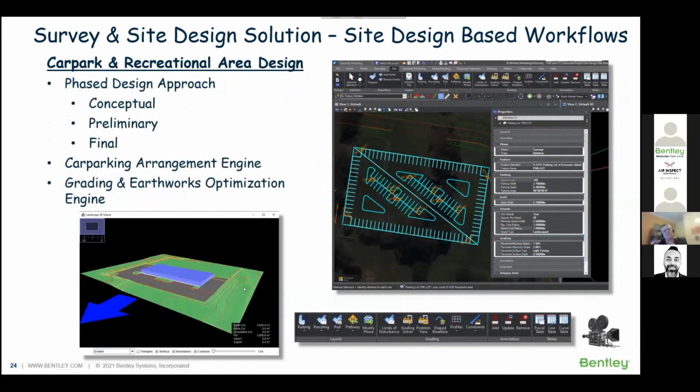Now I'm going to change gears here. I'm going to move away from that road design component and look at that pure site design capability. And we're going to use another capability inside OpenSite Designer that allows us to focus on things like pads, ponds, car parks, things like that. And the way that we approach it within OpenSite is through this phase design approach. It has three phases: conceptual, preliminary, and then final. Additionally, this module also contains an optimization engine for car parking and car parking arrangements. It also includes an optimization engine for earthworks and grading.